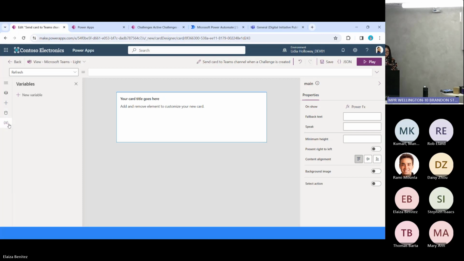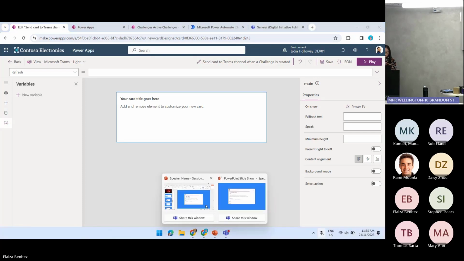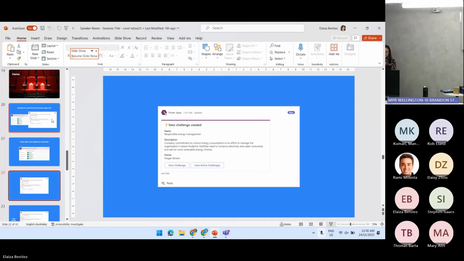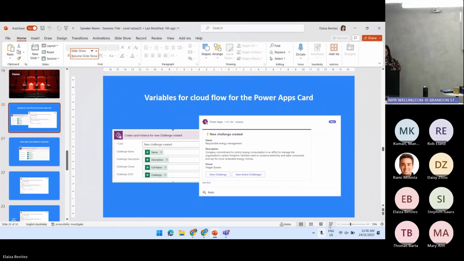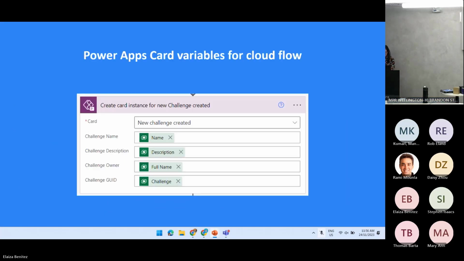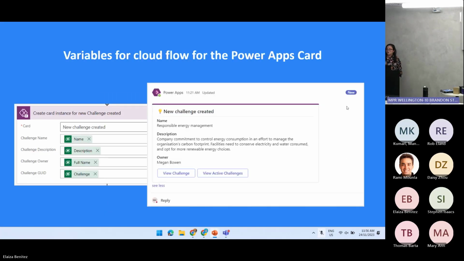The next thing we want to do is use variables. So why are we using variables? Once again, I'll head over to my slides to help explain this. So in terms of the Cloudflow, I'll go to this slide. Over on the left-hand side is the action from the cards for Power Apps connector. And in order for us to display the data from the challenge table, we need to create what we call variables. And these variables will be populated using the dynamic content picker in Cloudflow.